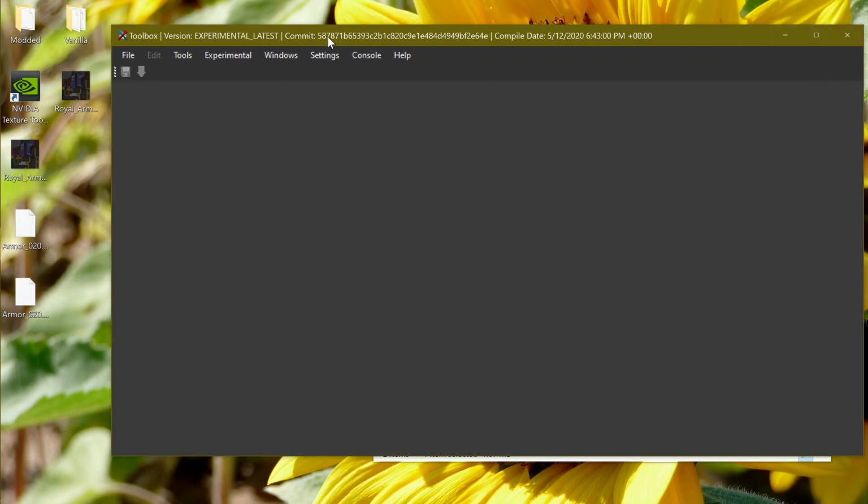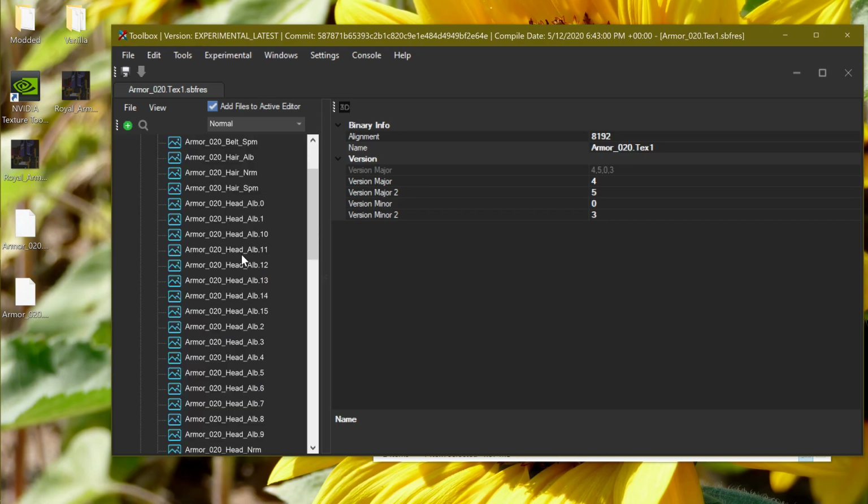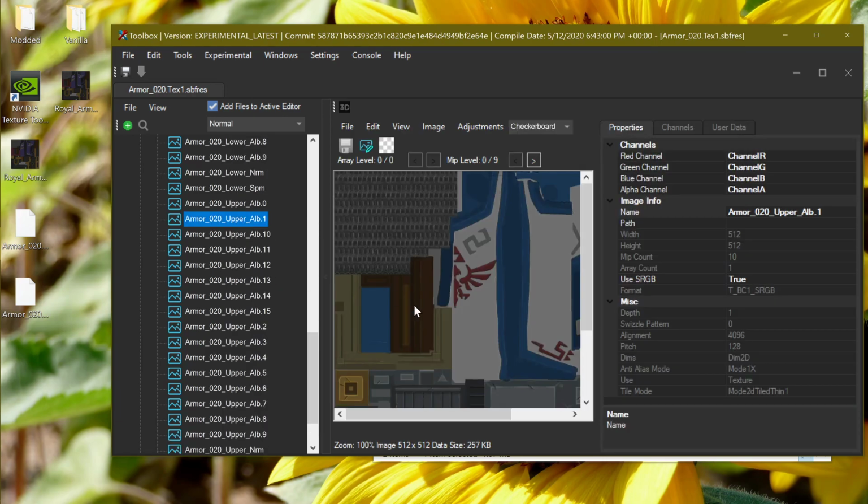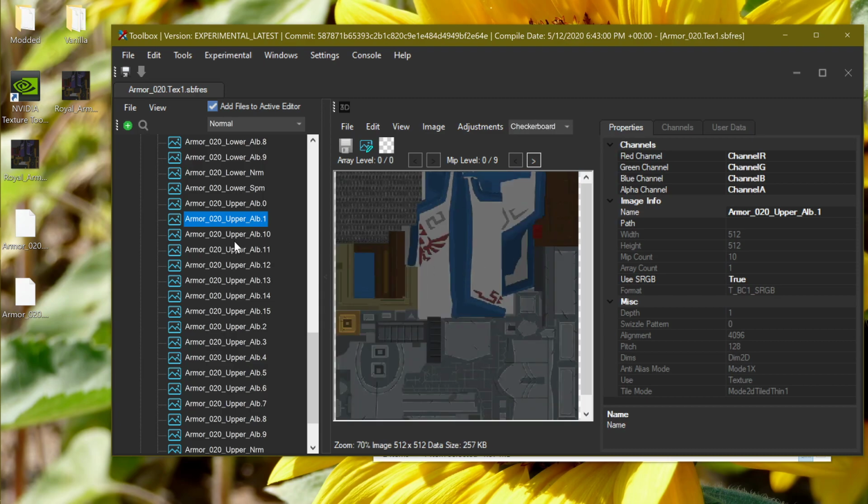Let's see. One other thing I'll throw in. If you want to duplicate a texture onto another texture, basically. So I'll show you what I mean. So we'll just open that back up. Let's say that I really like the blue armor, Alb1, and I want to make that become the default, Alb0. I don't like this dark blue color.